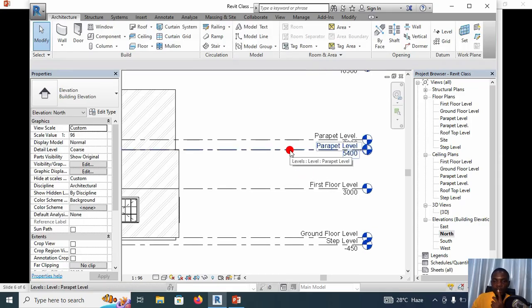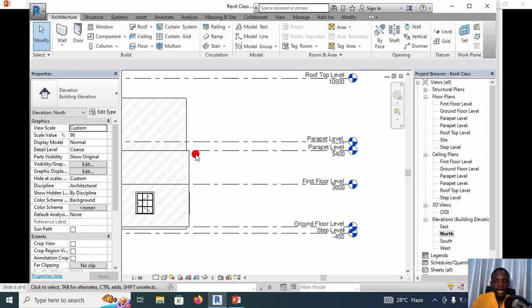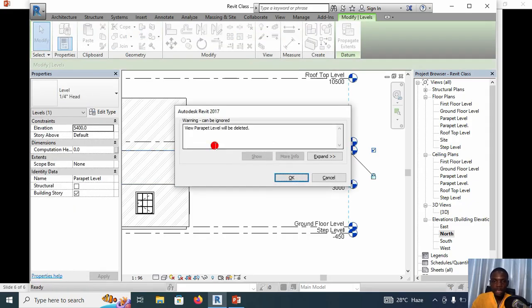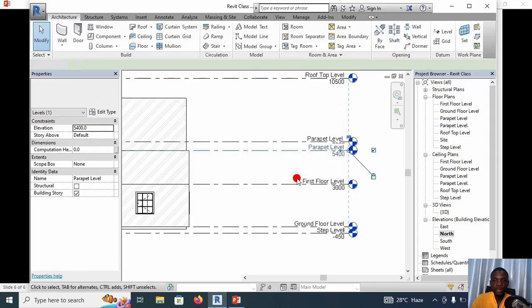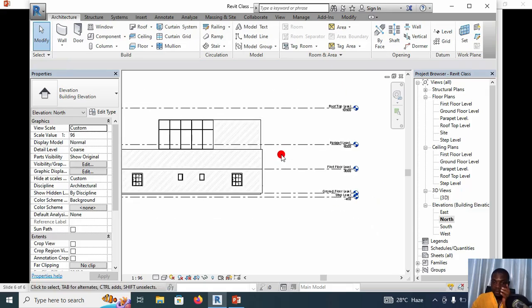So this level is going to be deleted, but because these walls are attached to this level, it cannot be deleted. So if I try to delete, it will say view parapet level will be deleted. Okay, it can be deleted, that's fine.